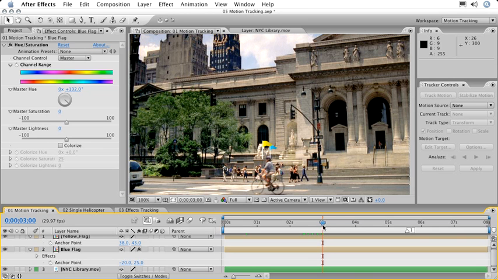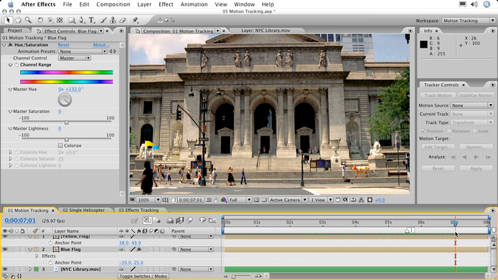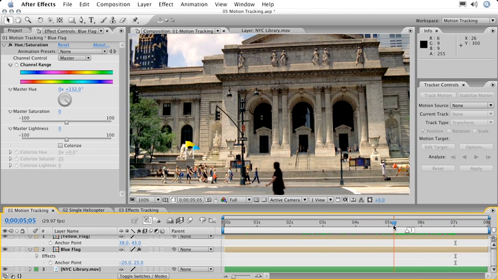If we scrub to the end of the composition, we'll see that there is another line on the other side of the steps. The problem with the second line is that it starts off screen. This presents a problem, but it does have a couple easy answers. The first easy answer is that we don't really need to see our flag until it appears on screen.